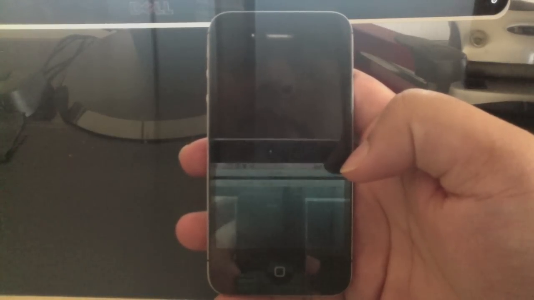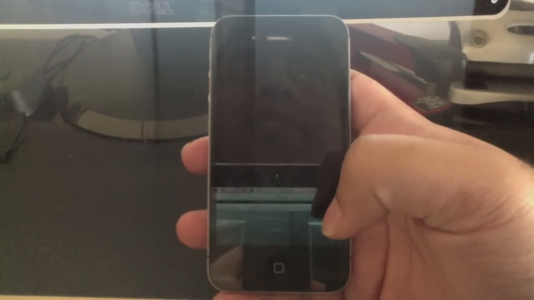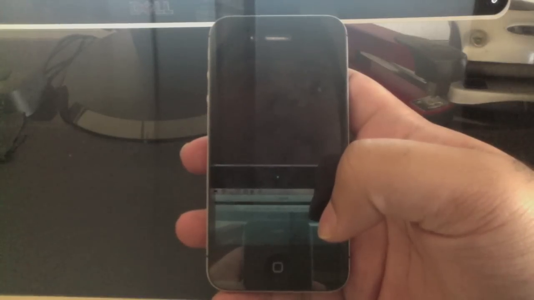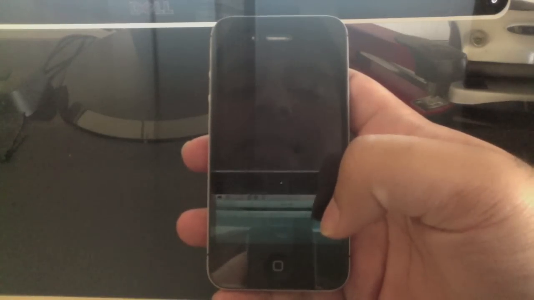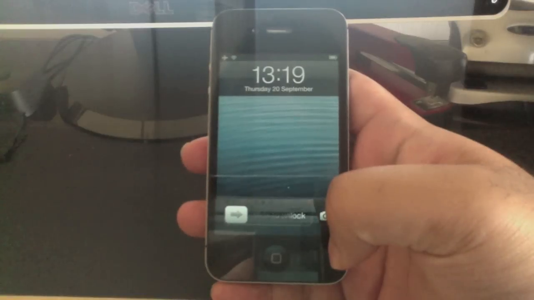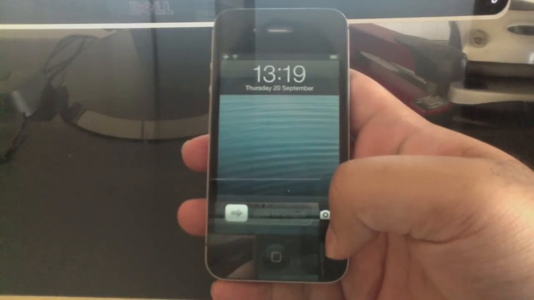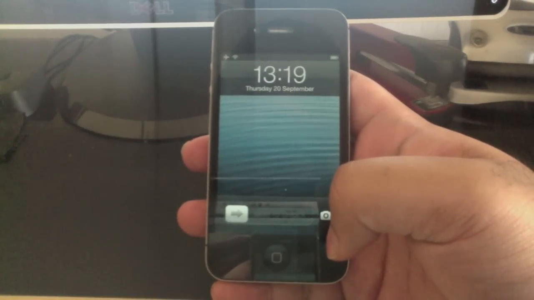I'm going to show you a quick overview of iOS 6. iOS 6 was released yesterday here in the UK around 6 p.m. and I didn't really get the chance to install it onto my iPhone 4S, as you can see. iPhone 5, on the other hand, is going to have iOS 6 pre-installed, which is going to be released tomorrow.